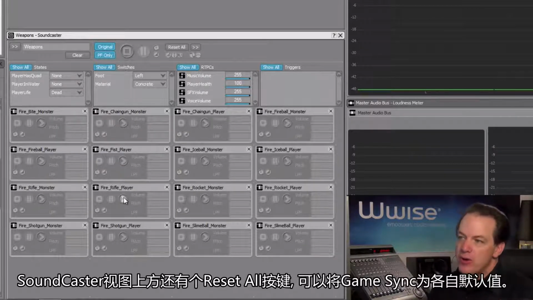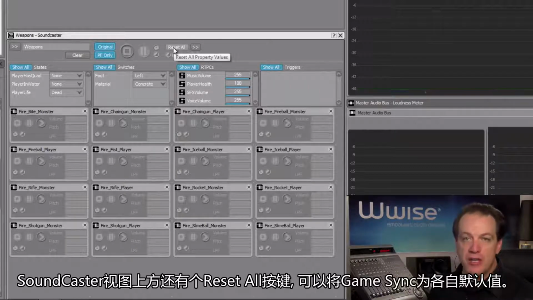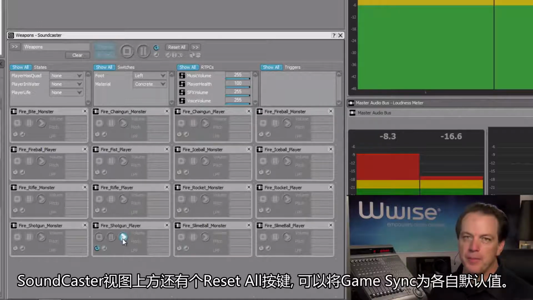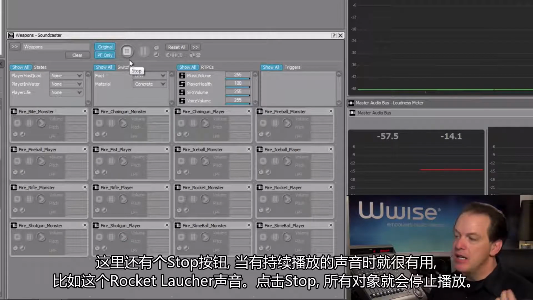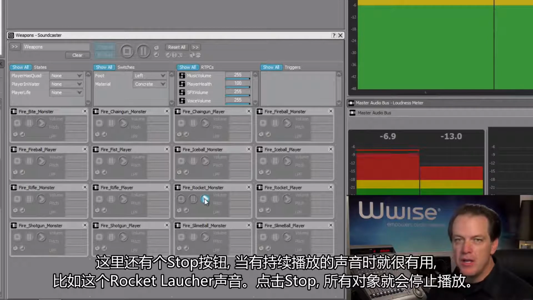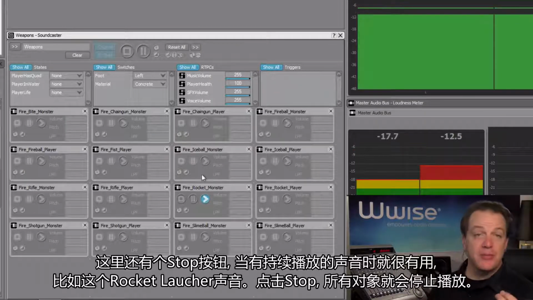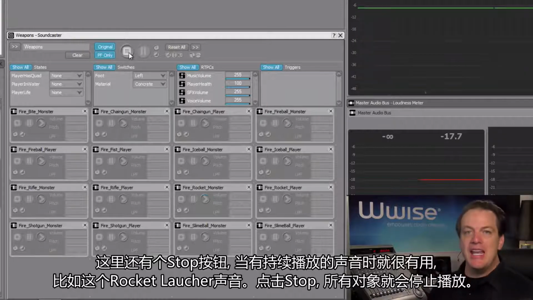Also in the top part of the Soundcaster view, there's a Reset All button to bring all of our game syncs back to their default values. Also in the top area is a Stop button. This is useful when you have a sound like this rocket launcher that continues to play until it is stopped. Just click the Stop button and any objects will then stop.